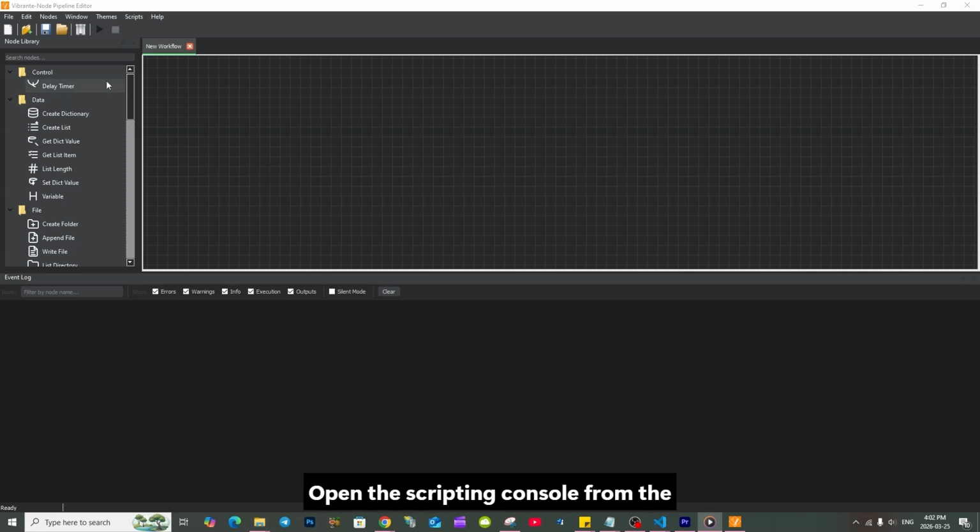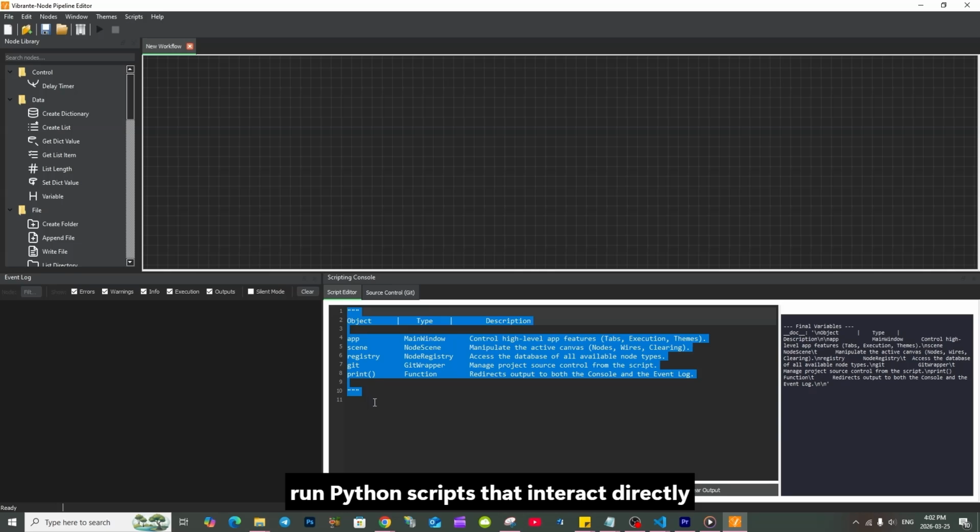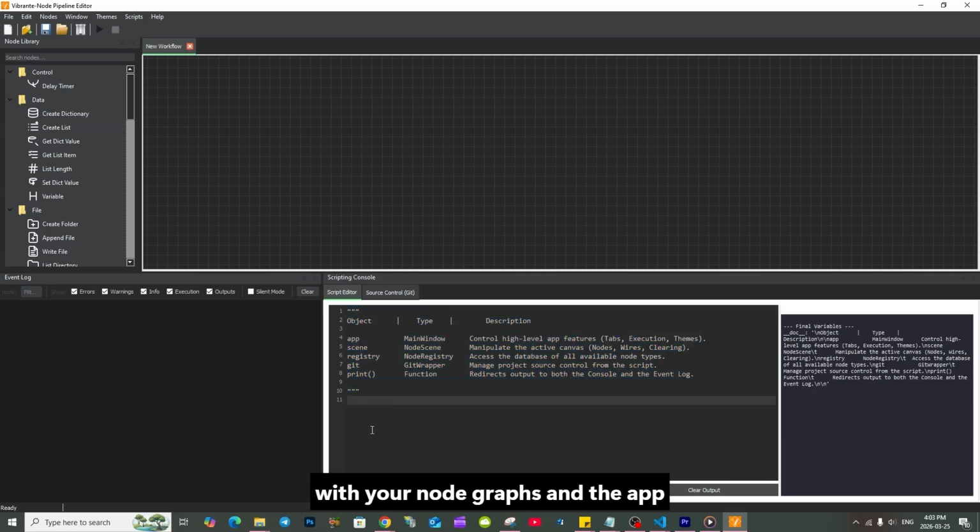Open the Scripting Console from the Window menu. Here, you can write and run Python scripts that interact directly with your node graphs and the app itself.